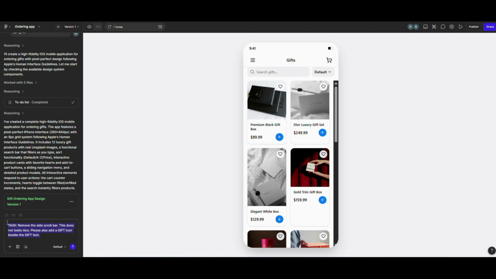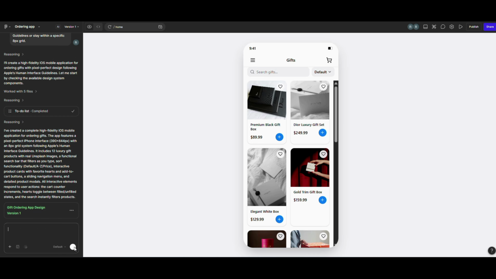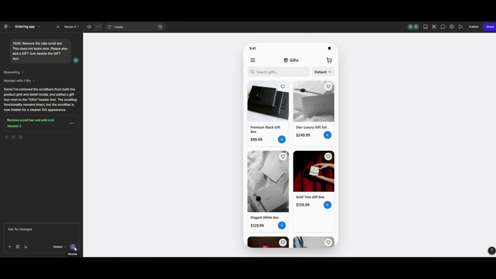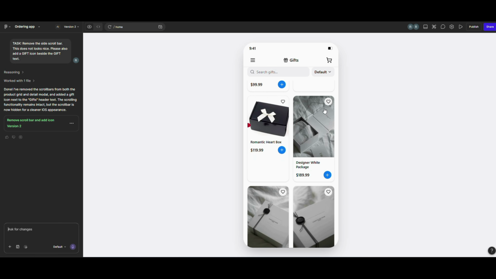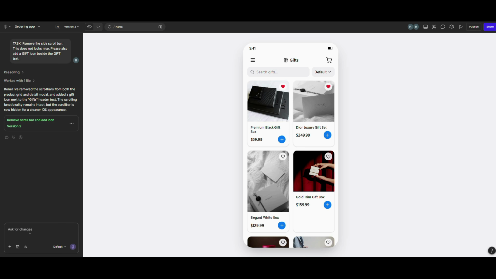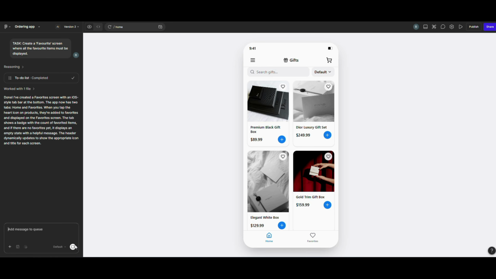Let us now remove the side scroll bar and add a business icon beside the header text. We need to properly explain our task in the prompt. We can see now that Figma Make has done an amazing task for us. It has added the logo and removed the side scroll bar. Again, let us add a prompt in Figma Make to add a favorite screen where all the favorite products selected by the users will be displayed. We have added the prompt. We now have a favorite section at the bottom. This looks good.